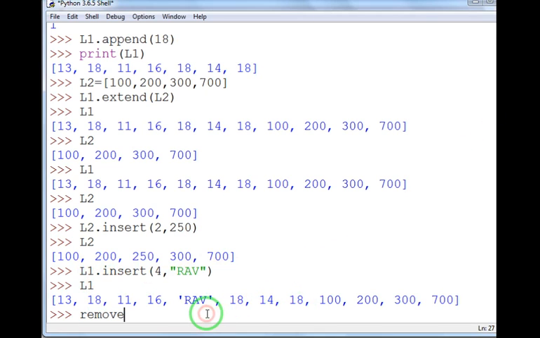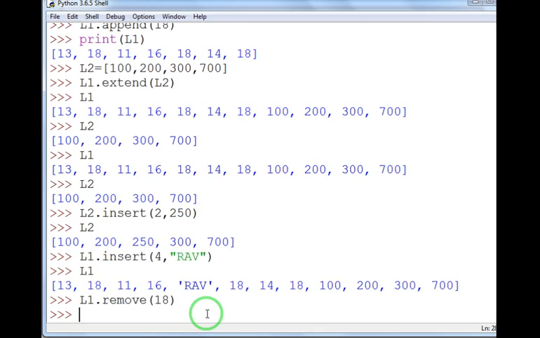So let's try it on L1 itself. L1 dot remove, and then the value that you want to remove. We will not specify the index, we will specify the value that we want to remove. In my case, the value that I want to remove is 18. So it will remove 18. It does not return any value, it will just remove 18.